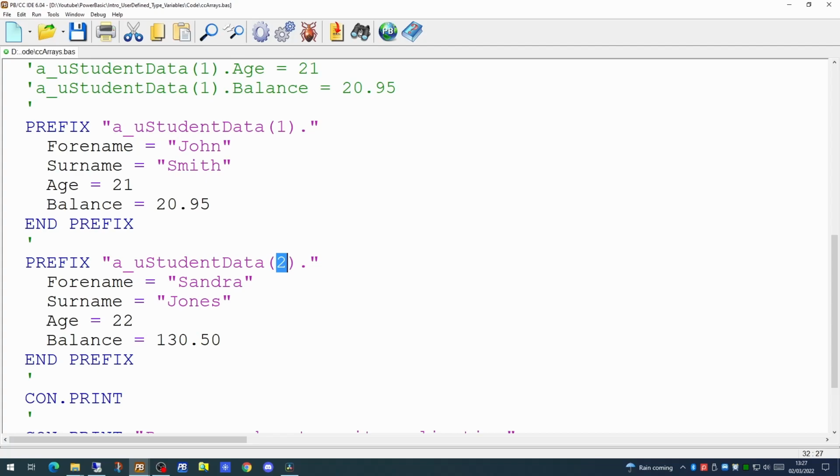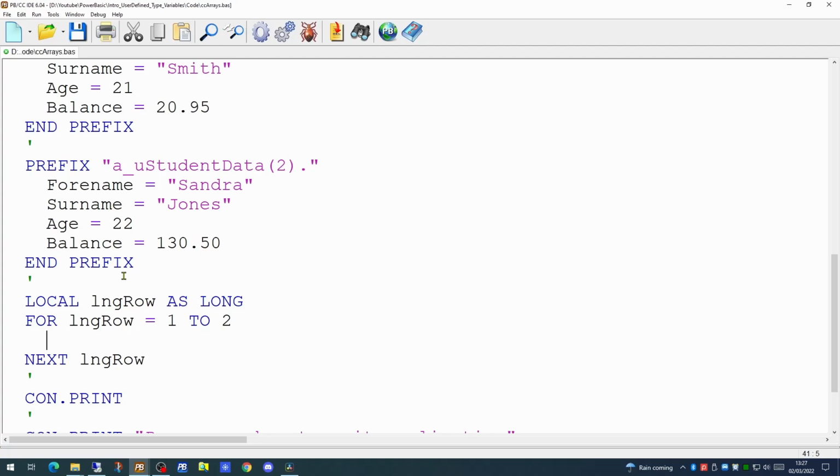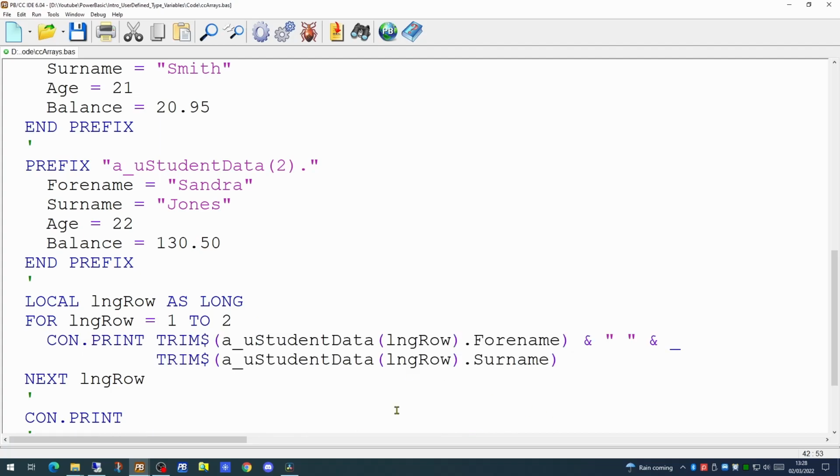So having got the data into that user-defined type array, how would we get it out? Well, as this is an array, we can use a for next loop as we've used in previous arrays. We can step through the array one row at a time. So if we wish to print out the student's forename and surname, we can push that out to the console by just using the print command.